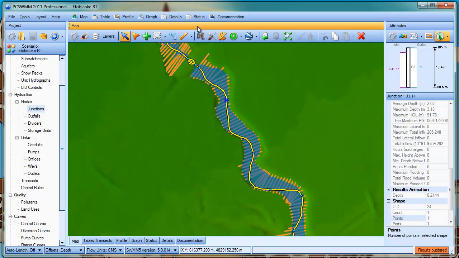Okay, so that's a quick introduction to some of the DEM tools that we have. For additional information into flood inundation analysis, we'll have other videos on that subject.